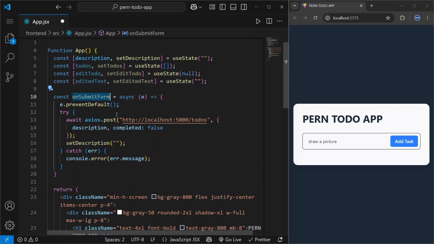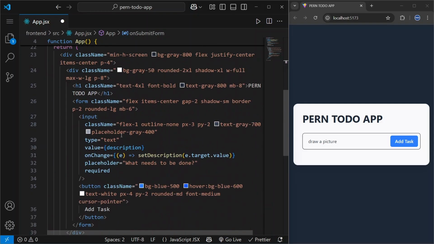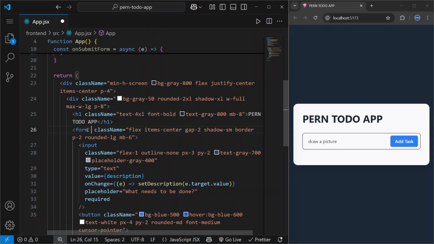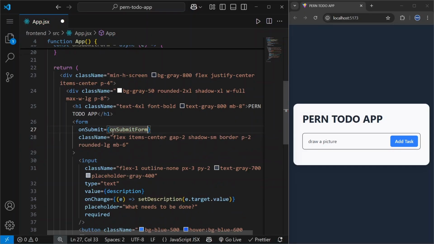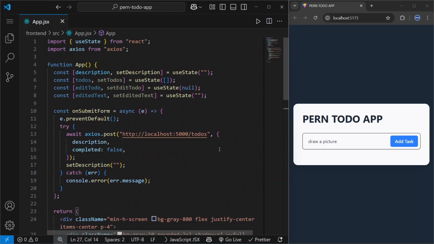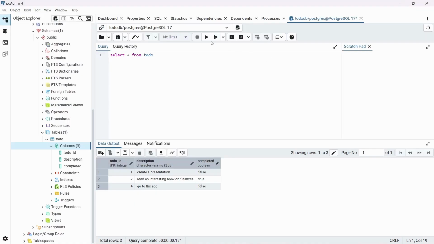Okay. So let's take this function, and when we submit this form, on the submit event, we need to use this function. So let's save this file, and now due to our changes, the page has refreshed. Now let's come up with an idea. Let's say call my friends, and let's click add task. It is gone. Let's check it in pgAdmin. Let's execute this script, and as you can see, here we have this to-do.